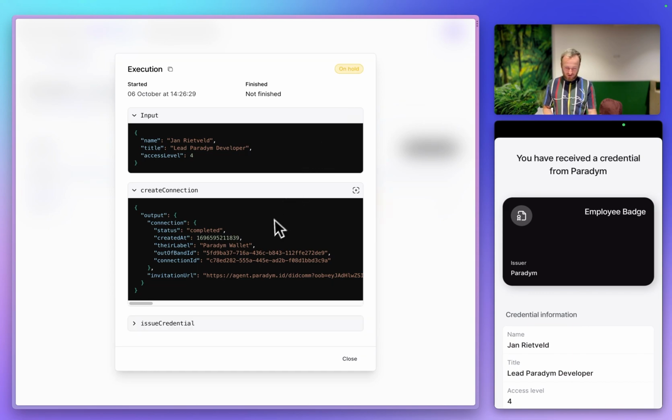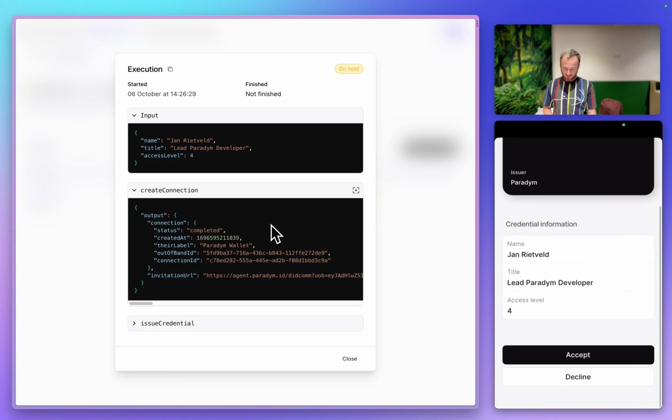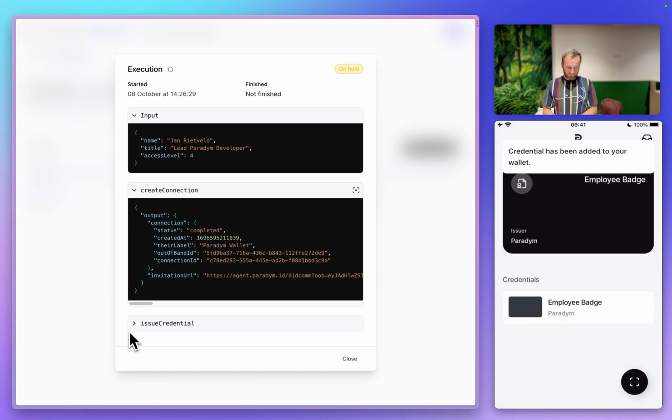So now, on the right side, we see that we have an employee badge with the fields we just defined, and that the create connection is now completed. I will accept this into my wallet, and now the credential has been issued. It will be running again, and now it's completed. That's all it takes to issue a credential in Paradym.